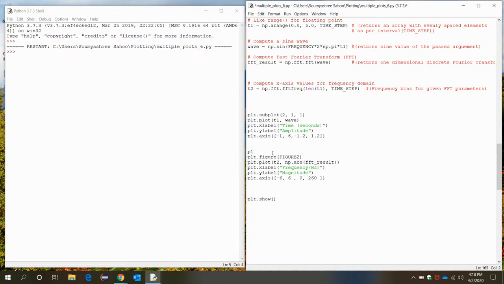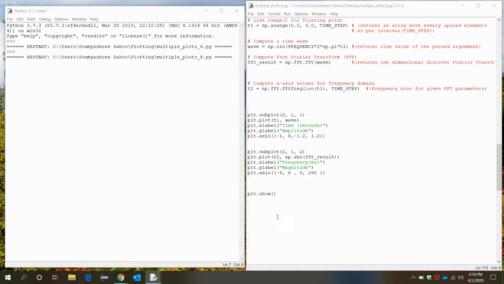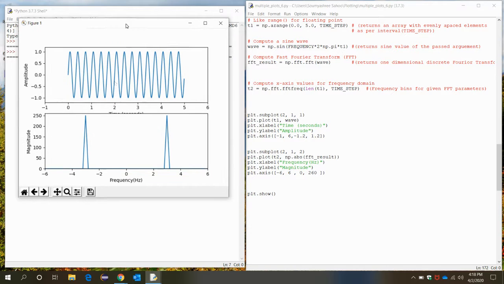And then again, I'll use the same subplot to add the second plot to the same figure. So we have two rows, one column, and here the location of the second figure will be in sequence, 2. Yeah, so that much is enough. Let's see if it's working or not.